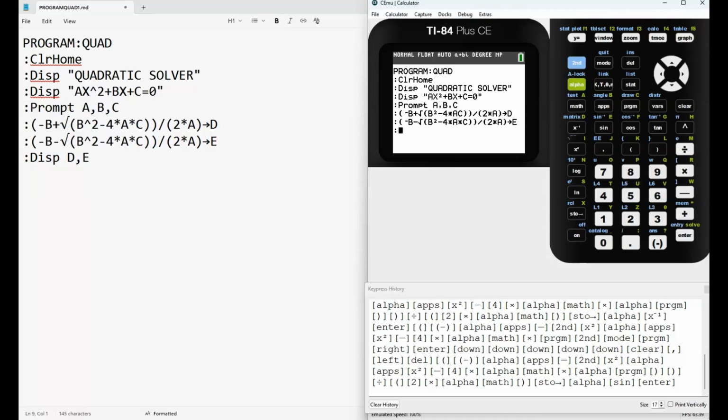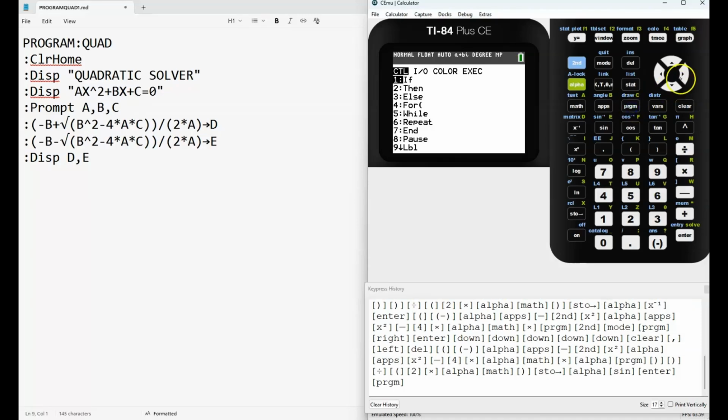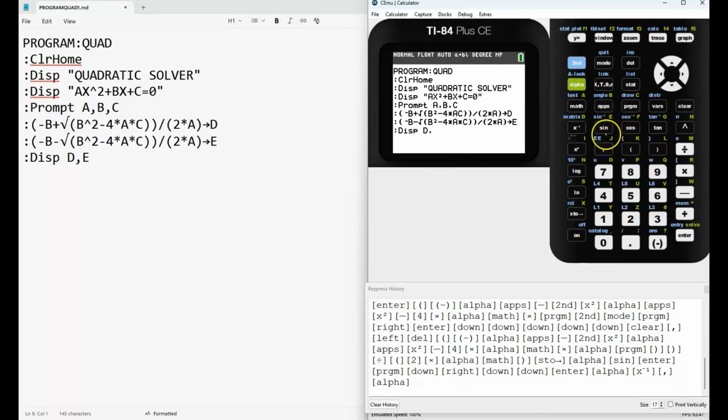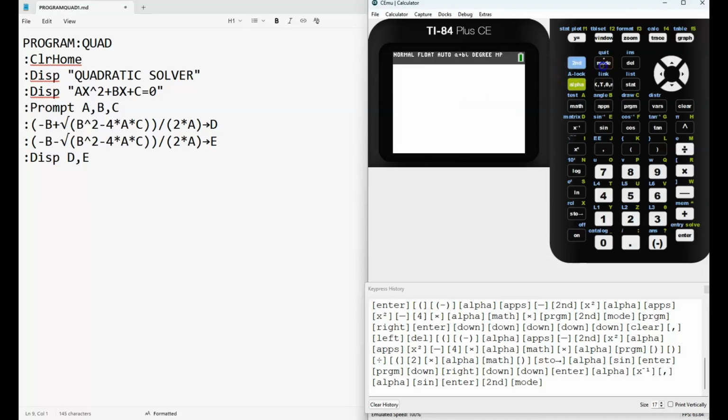Now let's display our answers. So Program, Display D, comma, E. Okay, let's test it. I'm going to hit second quit, press the Program key, put your cursor on Quad, and press Enter.